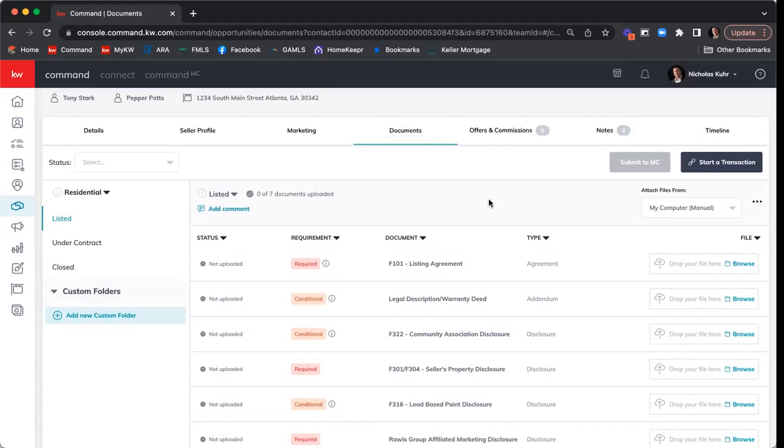So one thing I do want to clarify here before we actually jump into DocuSign is that this is a list of documents that we're going to need to submit for compliance. However, no documents actually live in Command. All of the documents and all of the GAR forms that we're going to use live in DocuSign. So now let's get to the GAR forms.